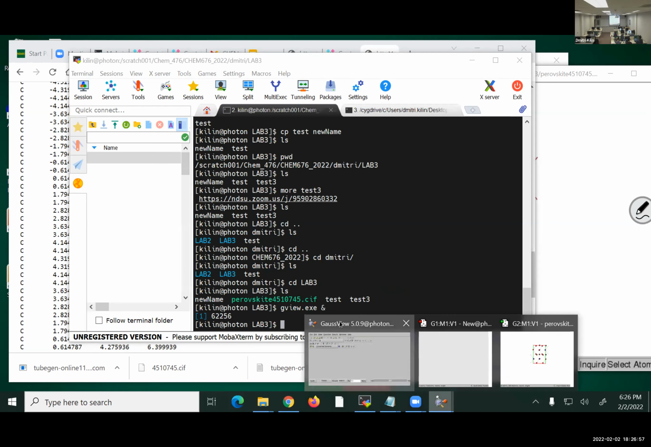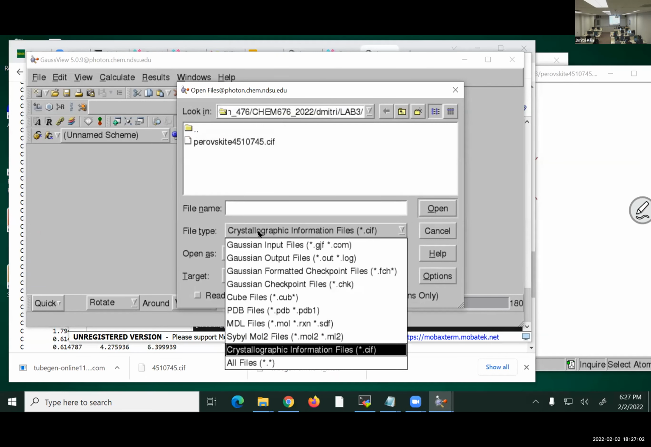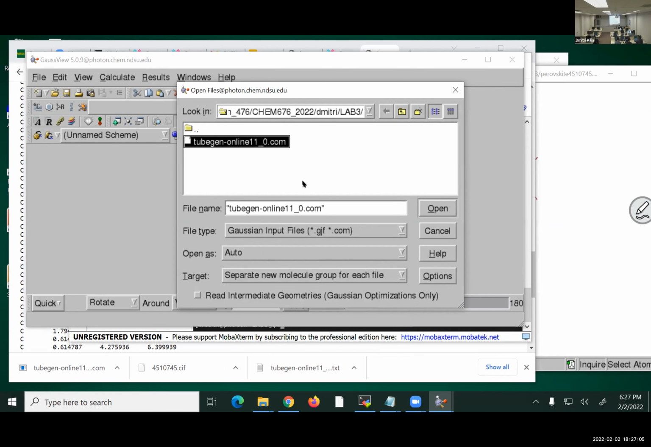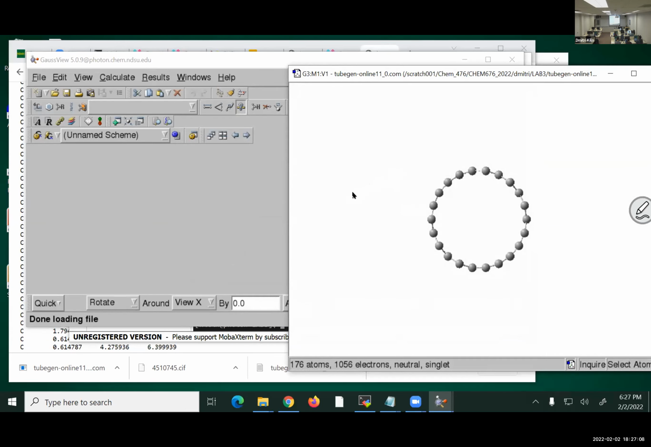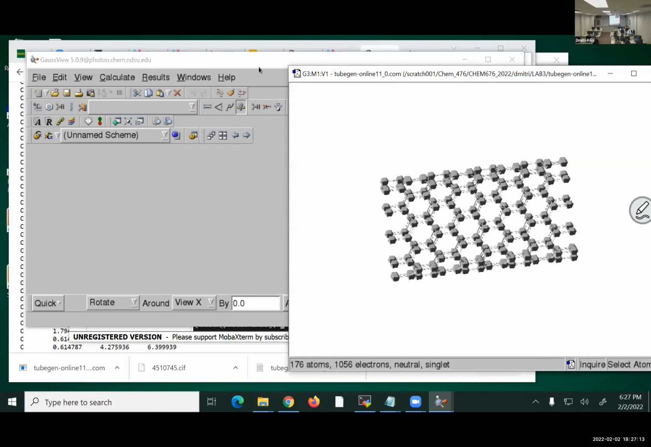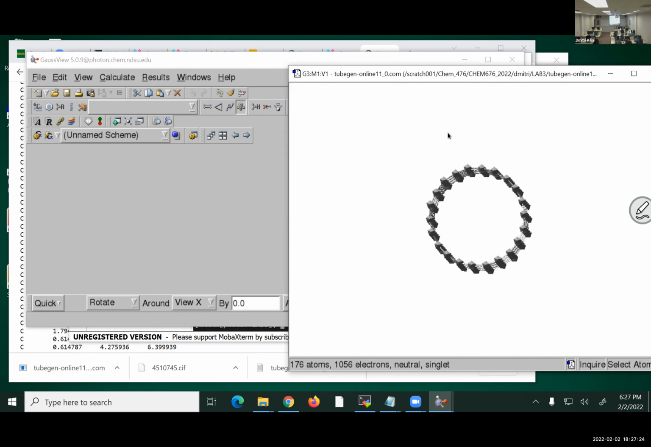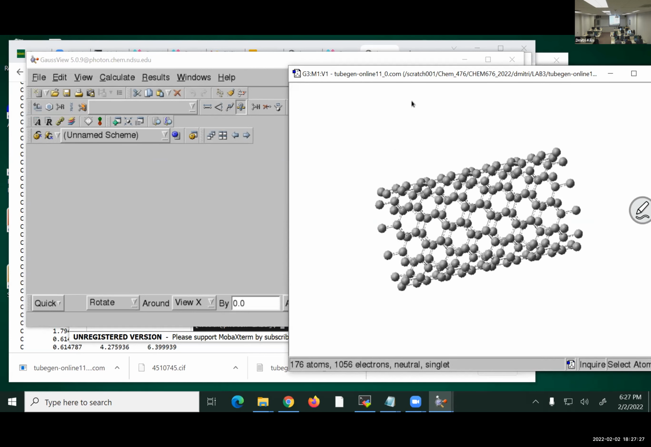Let me check if this Gaussian input file was created good enough. .com. Open. Okay, so you see here is the fragment of the nanotube. So it is what I would do if I needed to do the homework myself. To avoid clicking, one can download things from a database, and then I can do it only with the little chemical thing.